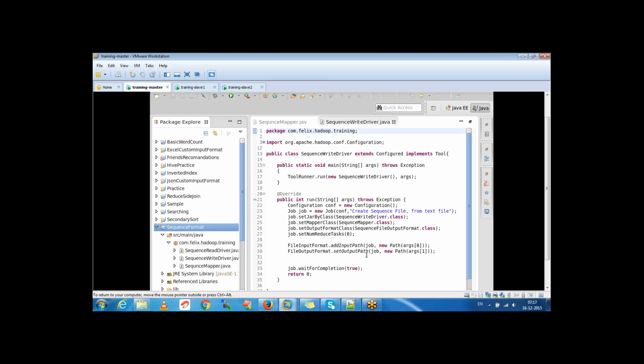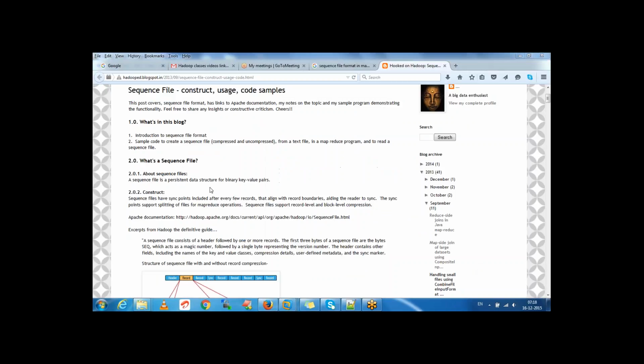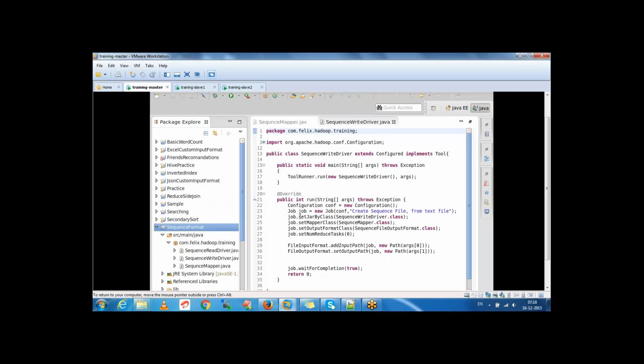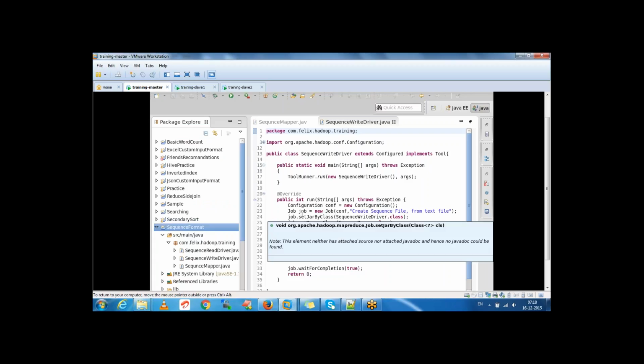Coming to the sequence input format, sequence is a kind of binary key value format. Whatever data we give, it will store as binary key value pairs. Mostly if you have small files, we can pass the file name as the key, and the value as the content of the file. Similarly, if you want to pass images or small files as input, we can do that.